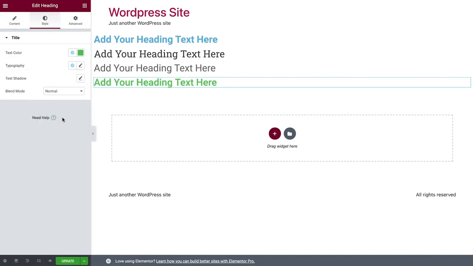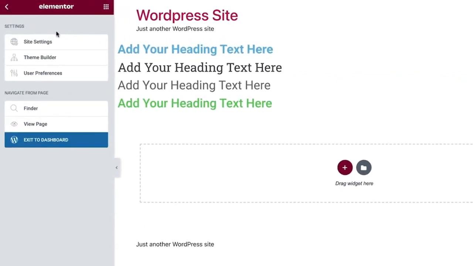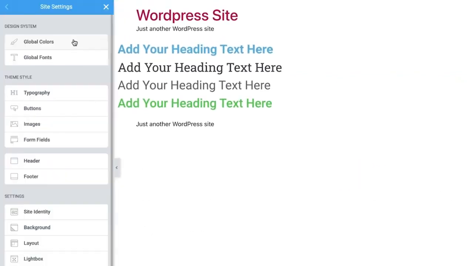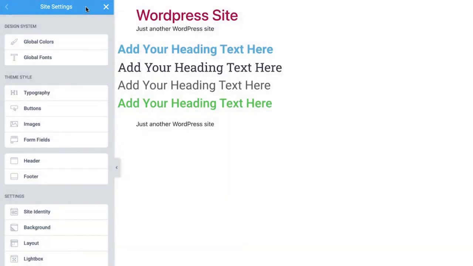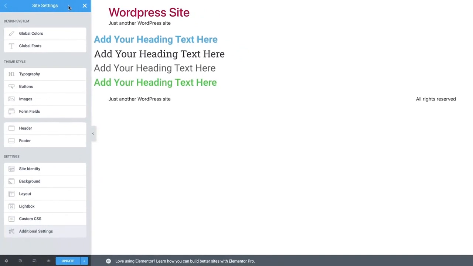Now that we have global styles applied to every heading, let's edit them to match the design system of our site. Open the menu and select Site Settings. Notice that the panel header color changes to light blue, indicating that you are now editing globally across your site. These settings can be accessed from any Elementor page.